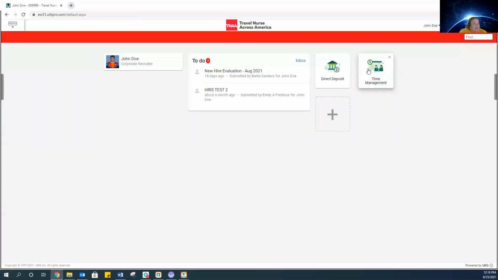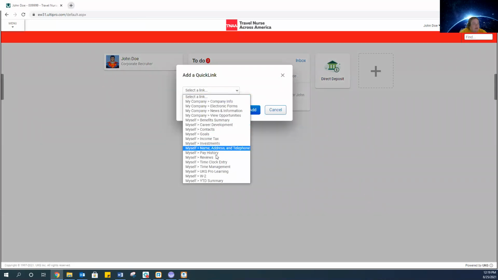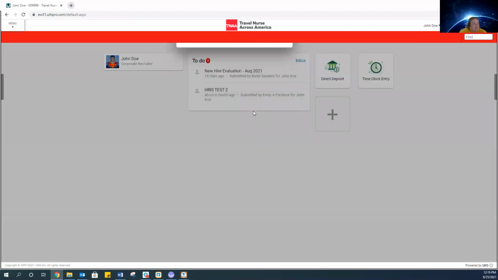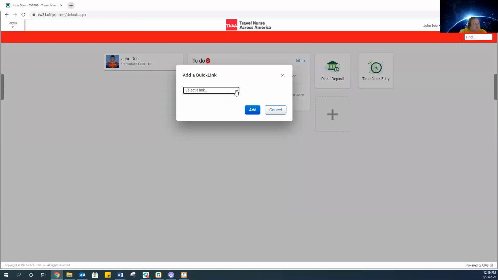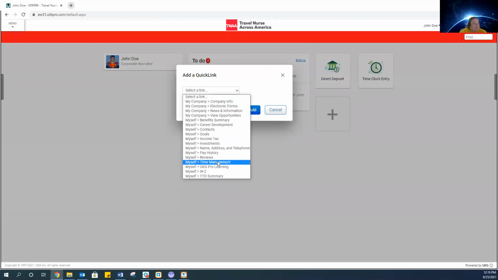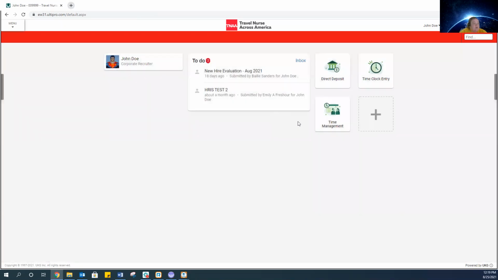You'll see some quick access tiles to the right. You can customize these any way you want. They take you to other places in the system that you can navigate to through the menu bar, but it makes it quicker to access them here. So you'd want to put some frequently used links, such as if you're hourly, I would suggest time clock entry, because this is where you go to punch in and punch out. And if you are salaried or hourly, I would recommend time management as well, as this is where you go to request PTO. But you can edit these any way you wish.